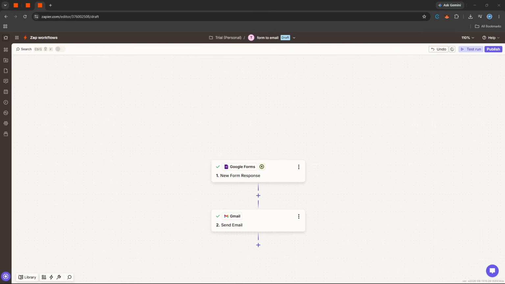If a field you need ever doesn't show up in the mapping menu, here's the fix. Return to the trigger step, test it again, and select a sample response that actually contains data for that field. As soon as Zapier sees a non-blank value, the field appears in the menu.